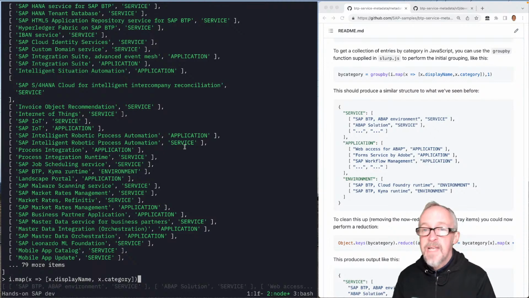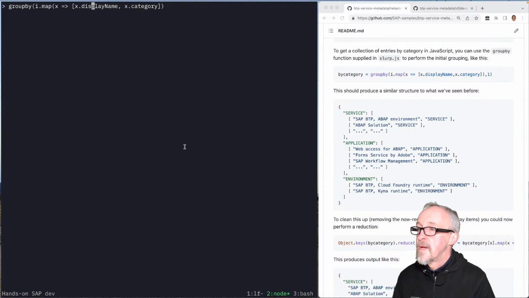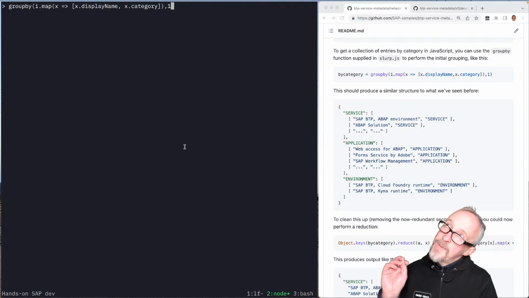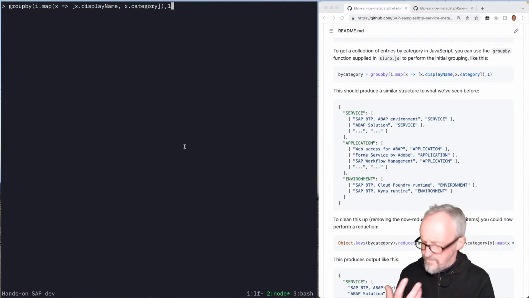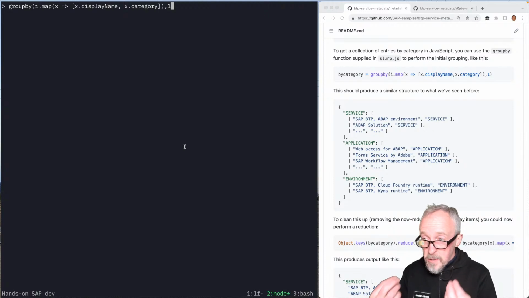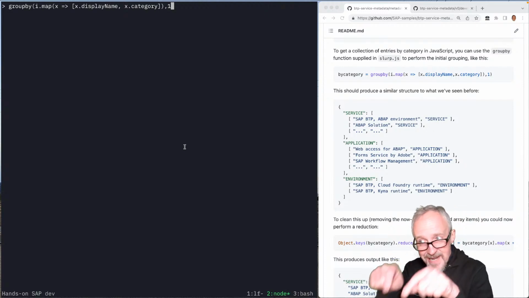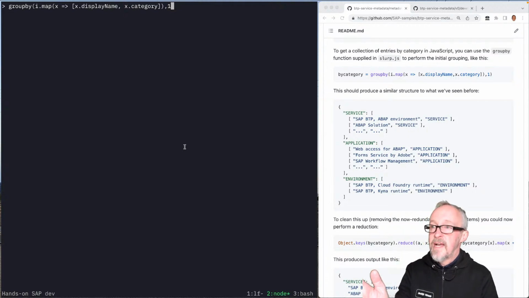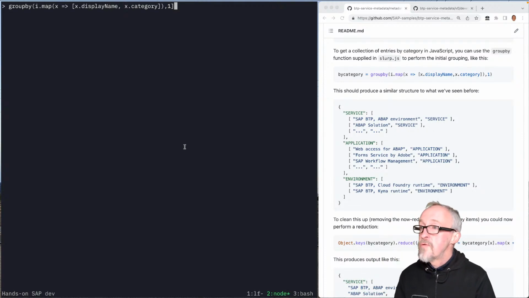But what we can now say is group by, and then we'll group it by, and because of the beauty of JavaScript, this is not an array of objects, it's an array of arrays, but we can still use a sort of property. The property in this case is an array index, because this is an array of arrays. So we can say the second, as in index 1. So we can group by that, like that.